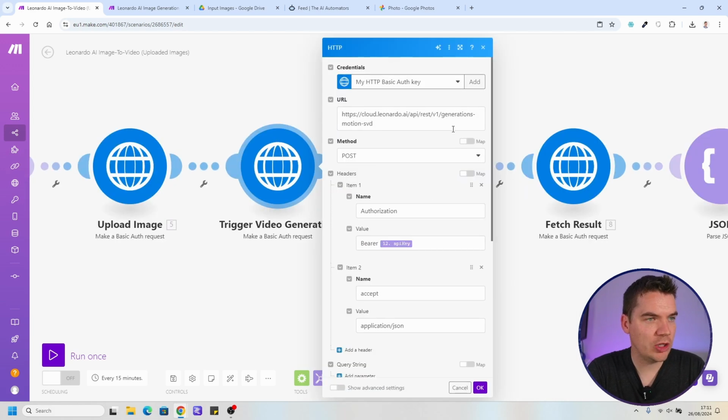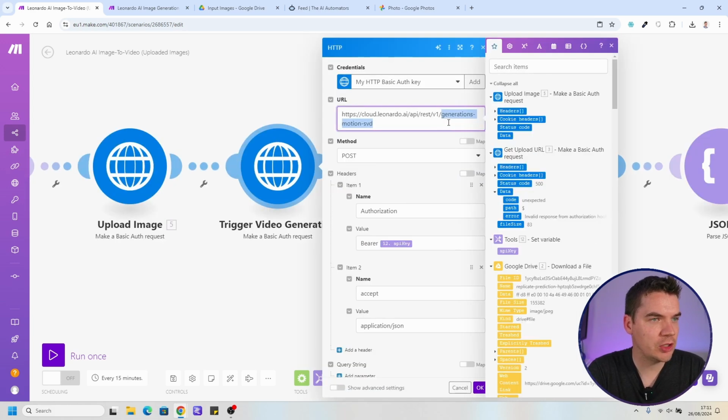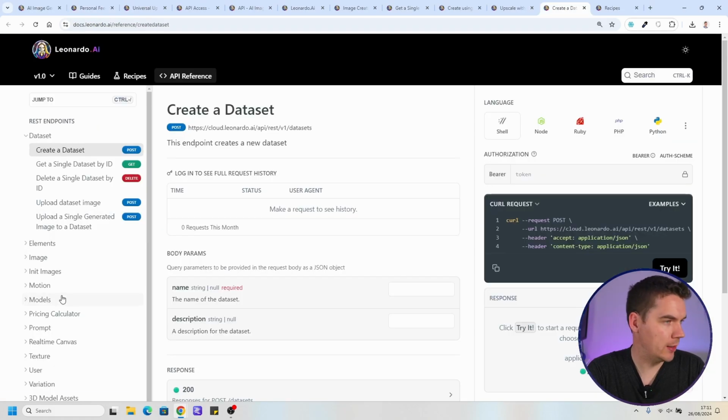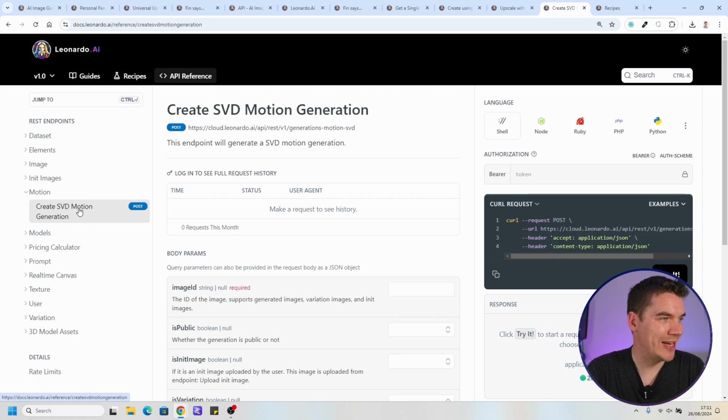Then we're triggering the video generation. So the endpoint here is generations-motion-svd. So that is, if we go to the API docs, motion, create SVD motion generation. So this is the endpoint.